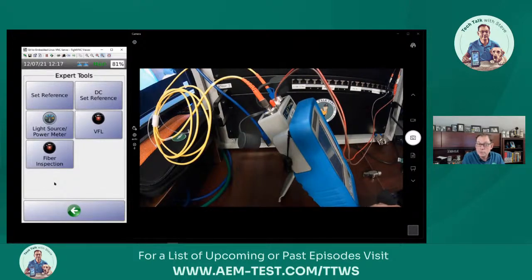Now, some of the other functions you've got: we have a fiber inspection scope that you can plug into the USB port on the side so you can check your connectors before you connect to anything. Again, you inspect, clean if necessary, and inspect again is the rule.